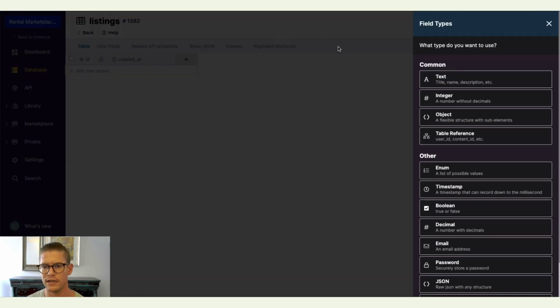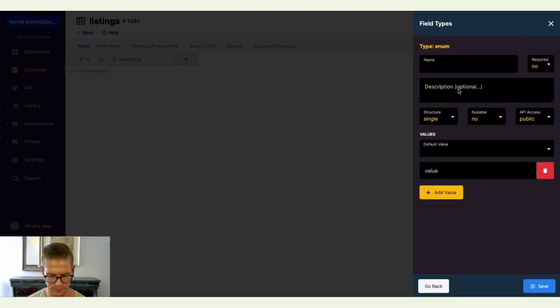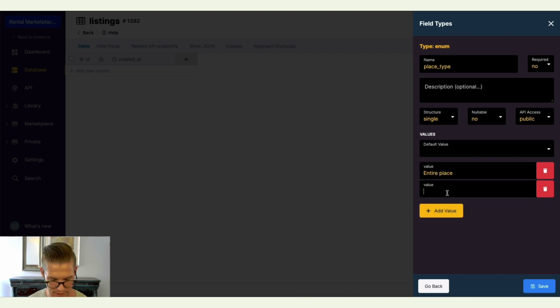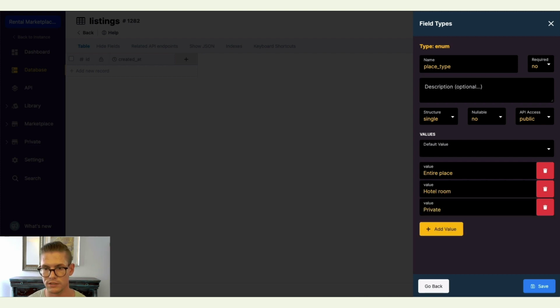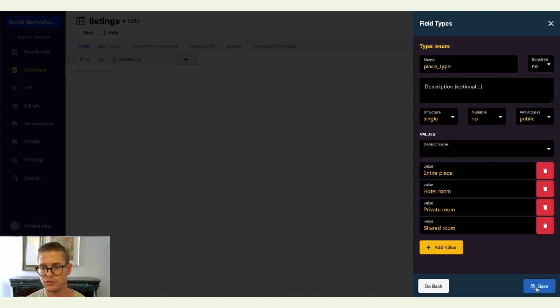So first, let's do an enum here, and let's go ahead and call this something like place type. And then an enum allows us to name certain values that can be chosen from. So I can say something like entire place. I can say something like hotel room, maybe private room, and then maybe there's something like a shared room, and we'll just leave that there for now. So I'll go ahead and hit save. So those will be our potential values for each listing.